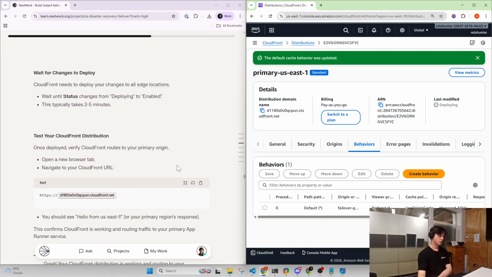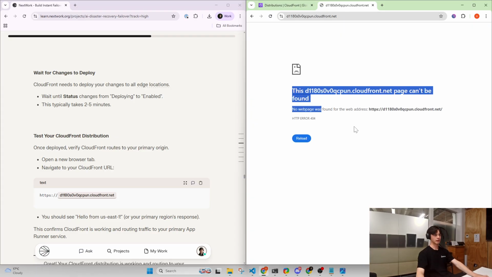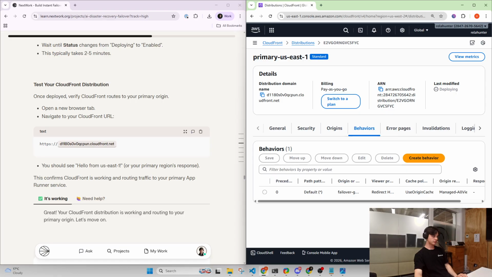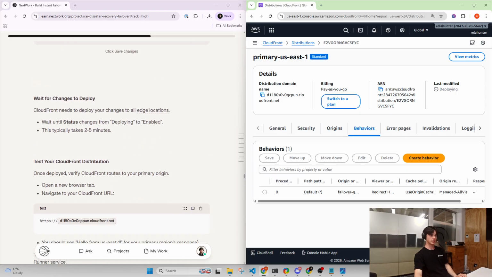Once we've done that, if we go to this now, it'll more than likely not be on. This will be populated eventually, in a couple of minutes, once that's finished deploying. So we will sit tight and wait for that to deploy.